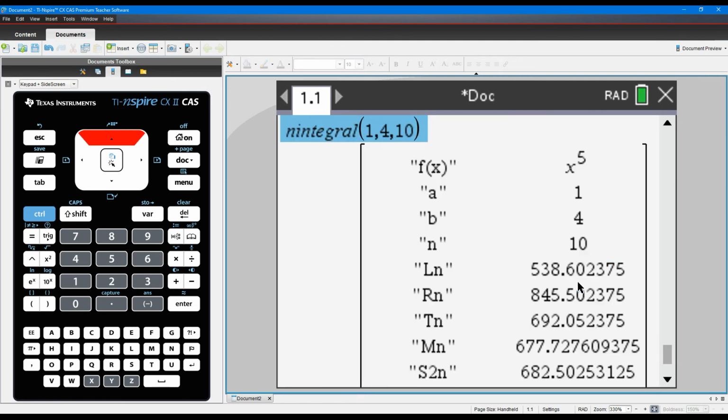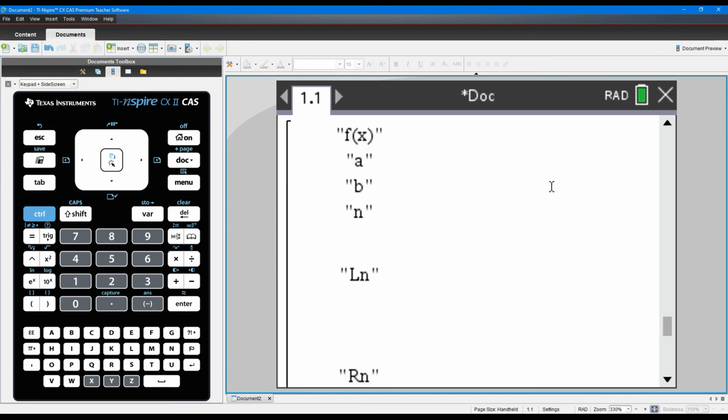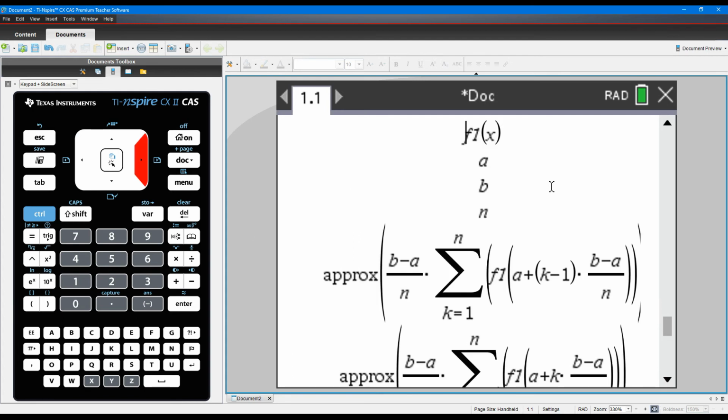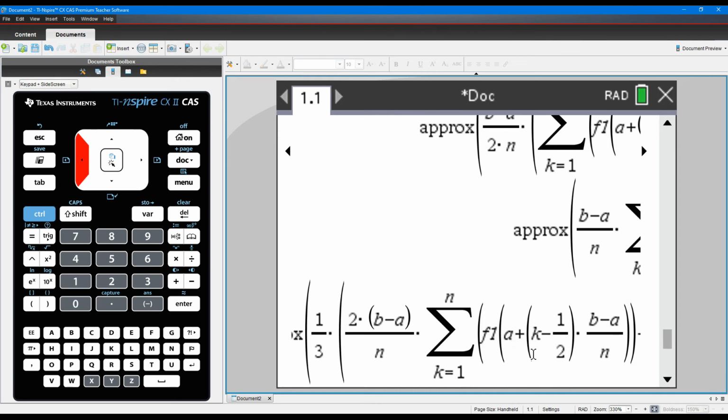Okay, so that's it. So this is what you put in. Remember, it's in quotes what we want listed there. And then here's going to be draws from F1. So to run this, you need to have your formula in F1. Here we have A and B and N. It says approximate B minus A over N times the sum from K equals 1 to N of F1 of A plus K minus 1 times delta X, where delta X is B minus A over N. Same thing here with just a K instead of K minus 1, so that'll be at the right end. The one for midpoint's the same with K minus a half right there.